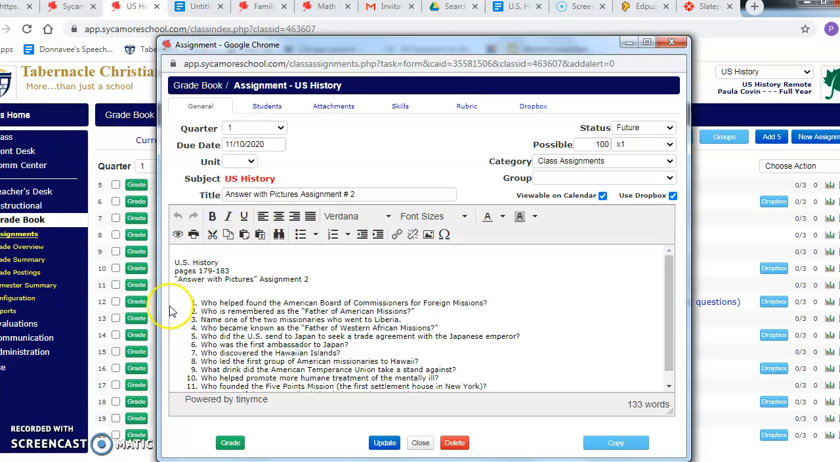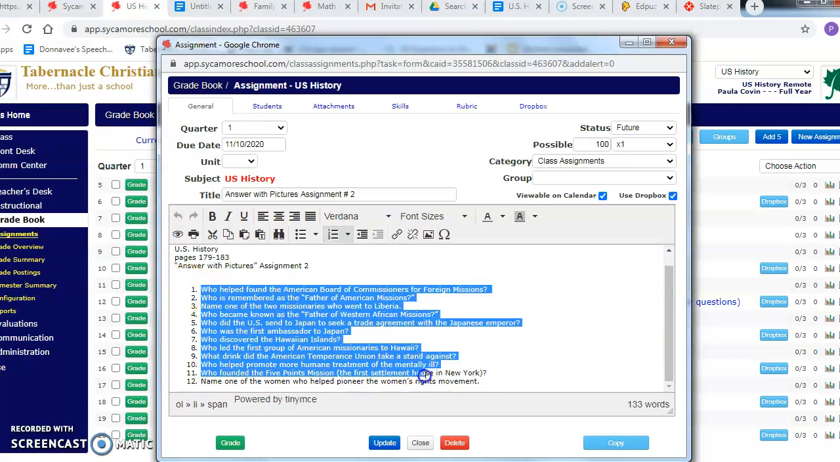So what I want you to do is to read pages 179 to 183, and you're going to answer these questions with pictures. So what you'll do is you'll copy them. You'll say copy or Control C. There's only 12 of them.